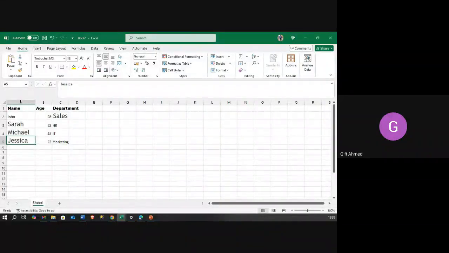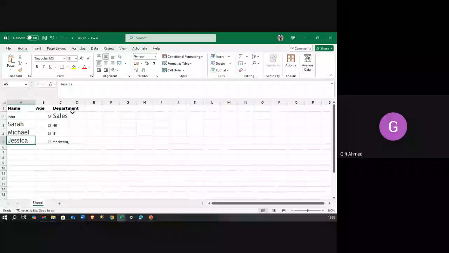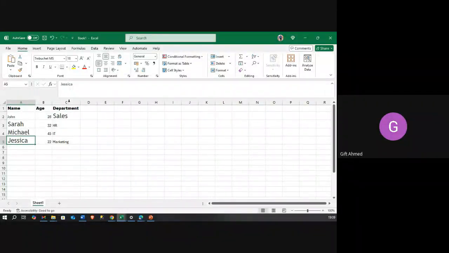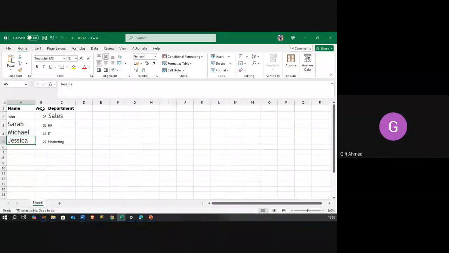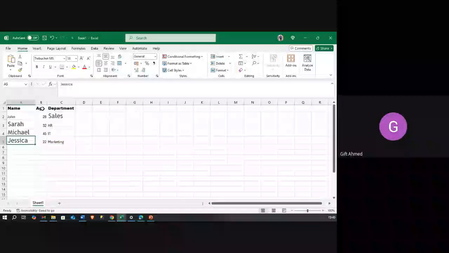All right. So with this now, it fits the text that you have inside your cell. Likewise for department, I can do that so that it fits in. Then for age, it fits in. With this now, if you notice, it's nicely arranged and better presented.